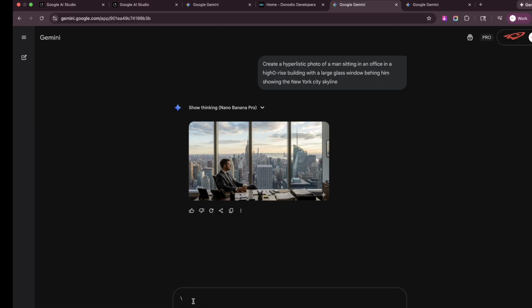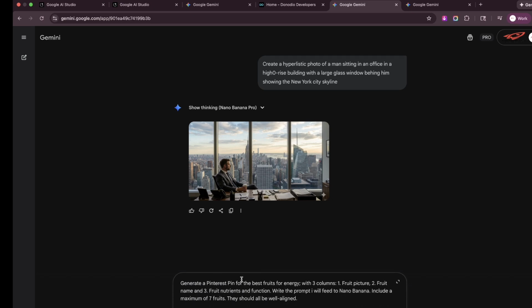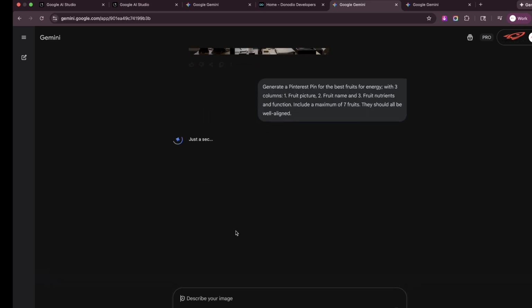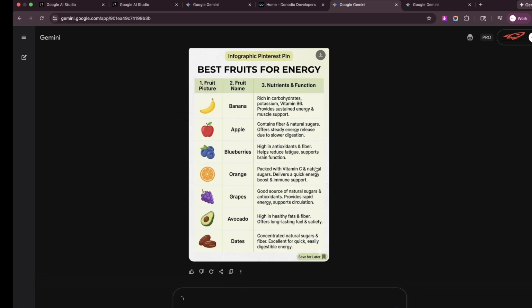I'm going to ask it to create a Pinterest pin. I'm just going to paste this: generate a Pinterest pin for the best fruits for energy with 3 columns: 1, fruit picture, 2, fruit name, and 3, fruit nutrients and function. I'll just say, include a maximum of 7 fruits. They should all be well aligned. And I'm giving this to Nano Banana. I'll click on run. This is the result.